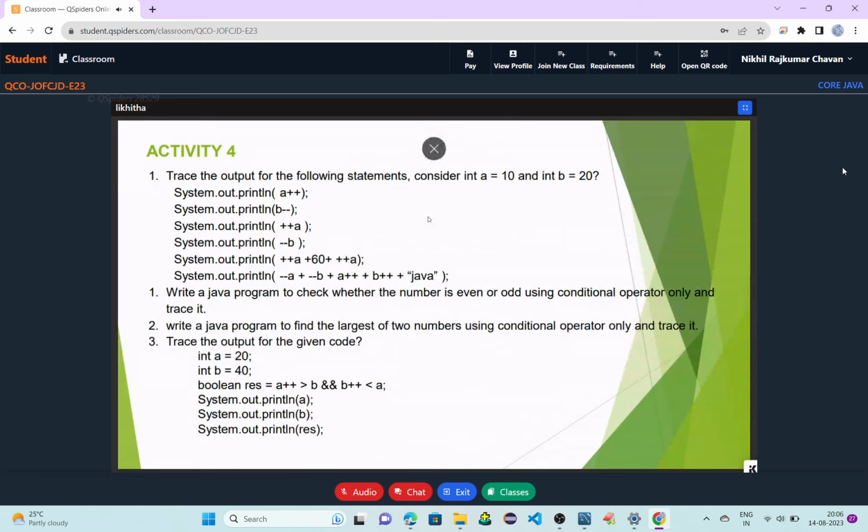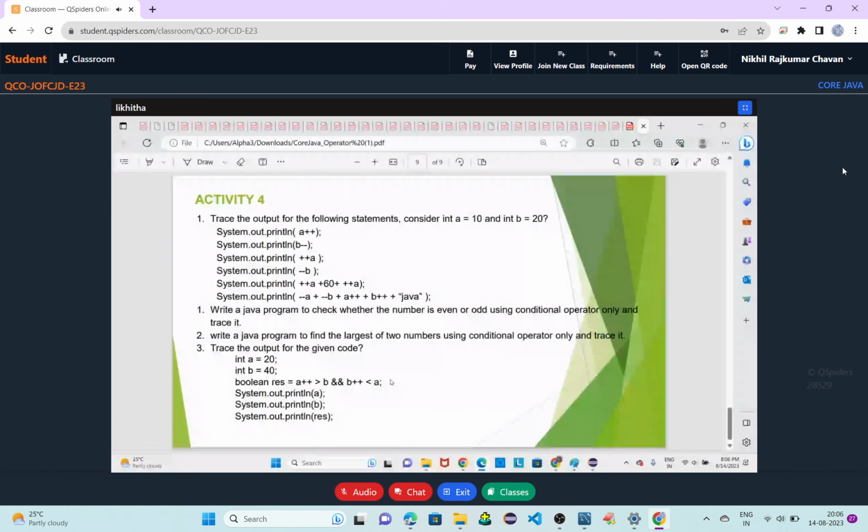See, first question, the number is wrong here. It shows 1, 2, 1, 1, 2, 3. So it should be 1, 2, 3, 4. The second and third questions we have already done: finding the largest of two numbers using conditional, and checking whether a number is even or not using conditional. Just the first program and the last program are left. I will not do them. You guys do and come. Okay, do and come.